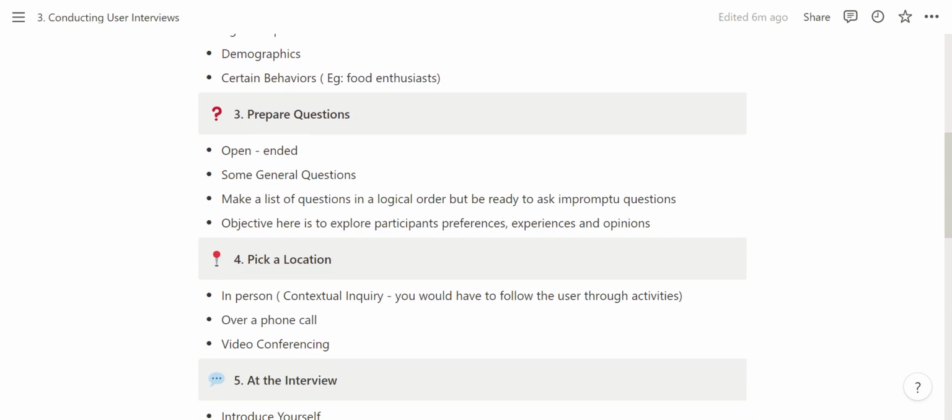The next is to prepare questions. So here you ensure that your questions are open ended, which means that the questions cannot be answered in a yes or no. This is because you want to understand your users, and a simple yes or no will not allow you to understand their behaviors. So the next is to ask some general questions.